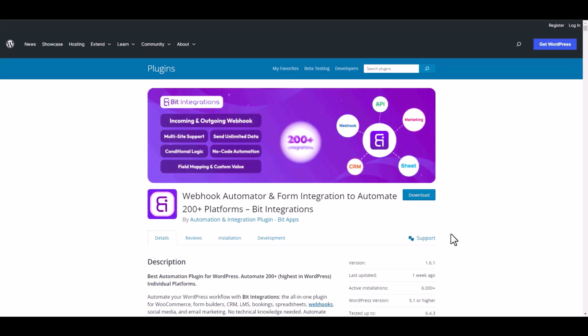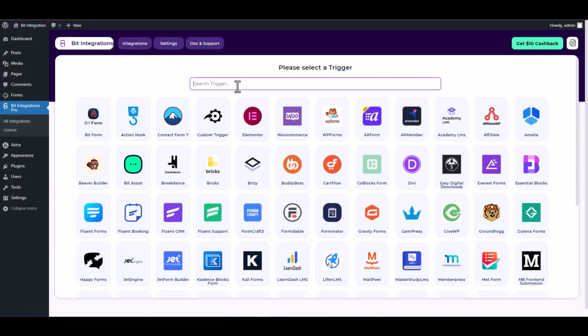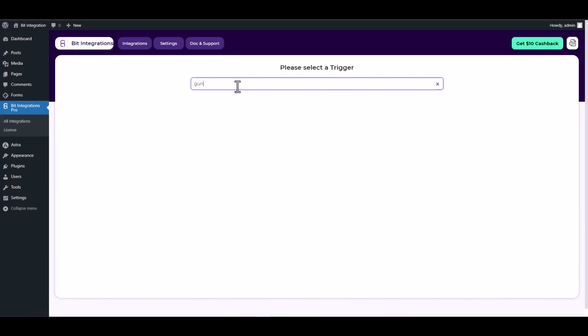I am utilizing the Bit Integrations plugin to establish a connection between these two platforms. Let's go to the Bit Integrations Dashboard. Create integrations. Search and select a trigger, Gutena Forms.